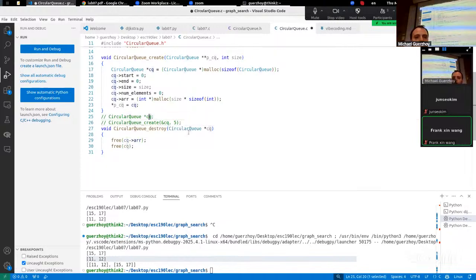If you want to set CQ inside of another function, you need to send the address of it to the function. So that is why this is a pointer to a pointer, right? We're sending in the address of CQ so that we can set CQ. And that means that the type must be circular Q star star. Right?